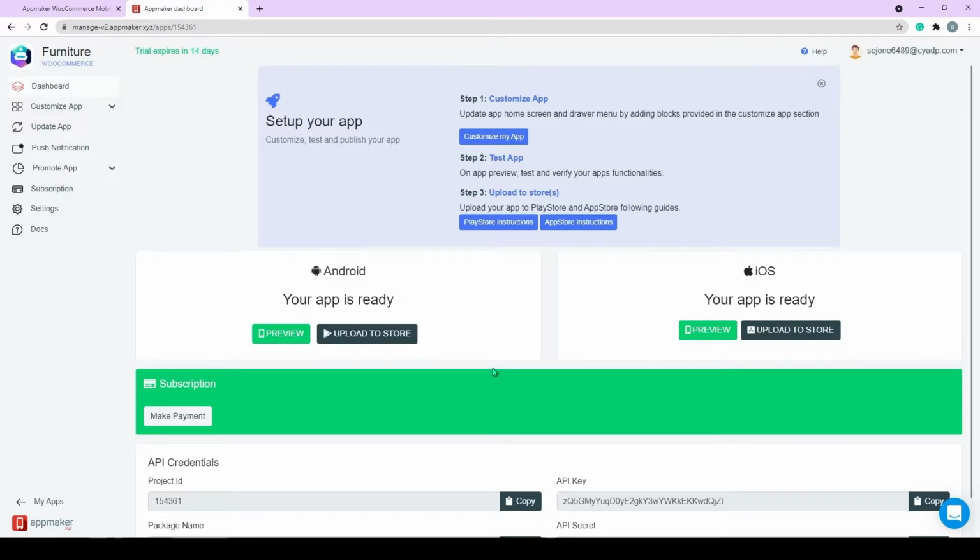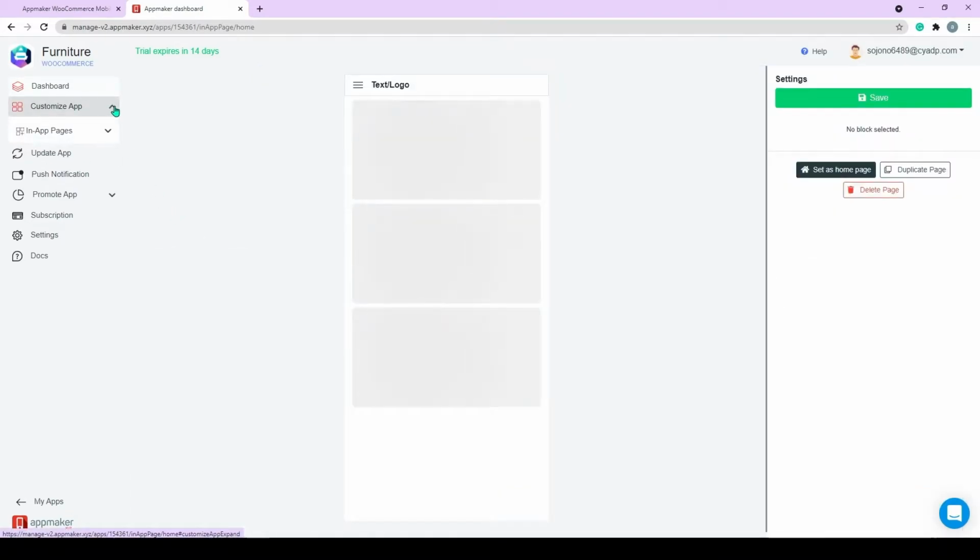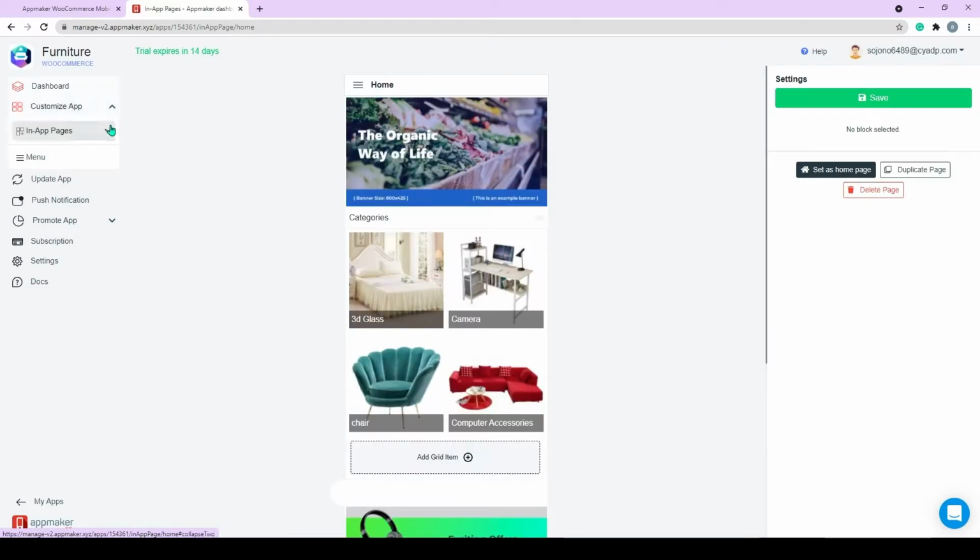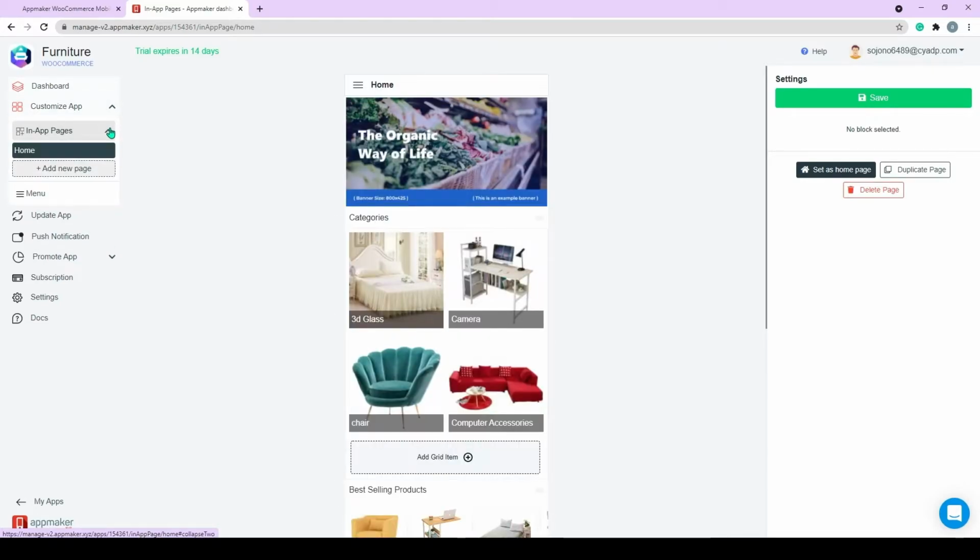Let me walk you through the dashboard. Here you can preview both iOS and Android versions by clicking on the preview. We will be doing this at the end of this video with our fully customized app. On the left-hand side of your Appmaker dashboard, you'll be able to see different options. By default, you will have two subcategories under the Customize App button. First one is In-App Pages, and the second one is the menu.